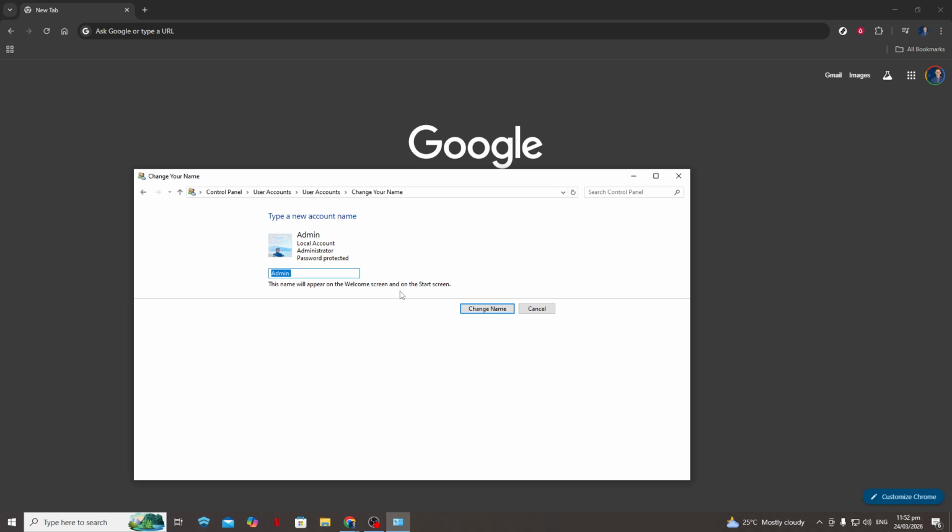You've quickly changed your Windows 11 username using the built-in account settings, with no extra software required.